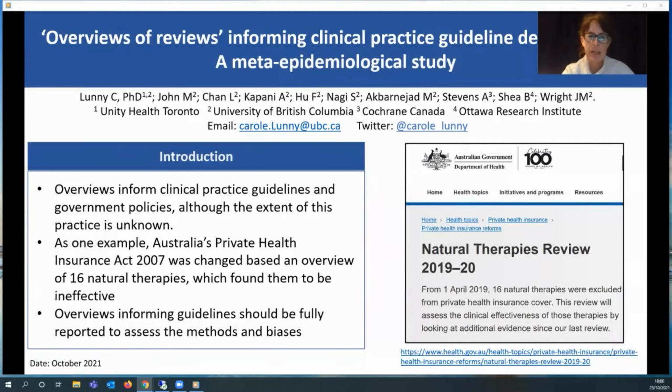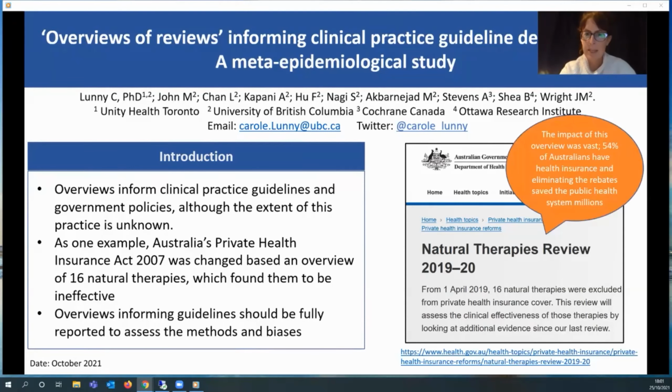So overviews inform clinical practice guidelines and government health policies, although the extent of this practice is largely unknown. As one example seen here on the right, Australia's Private Health Insurance Act of 2007 was changed in 2019 based on an overview of 16 natural therapies which found them to be ineffective. The impact of this overview was vast. 54% of Australians have health insurance, and eliminating the rebates saved the public health system millions.